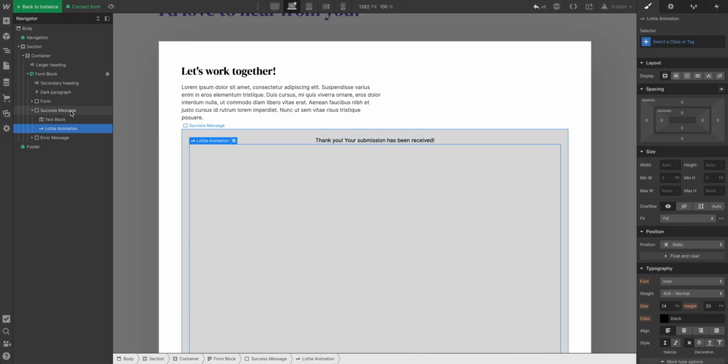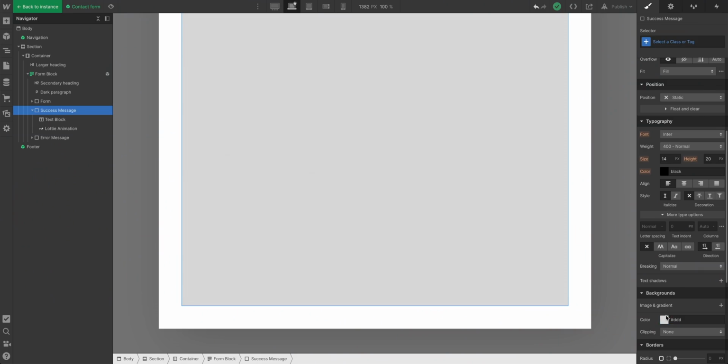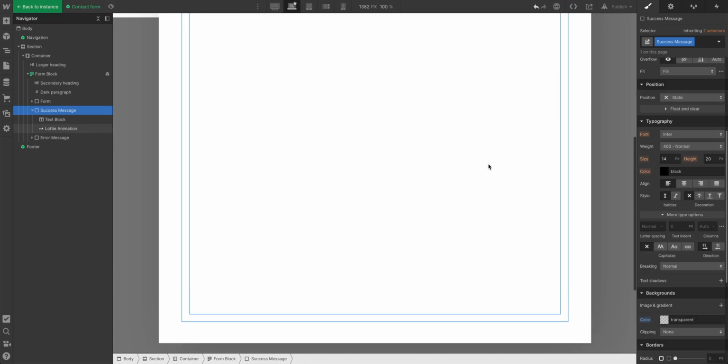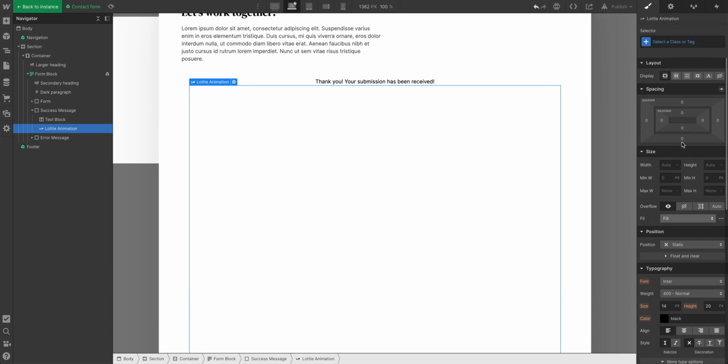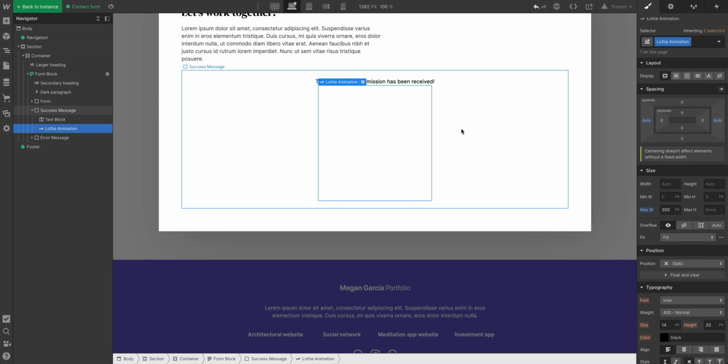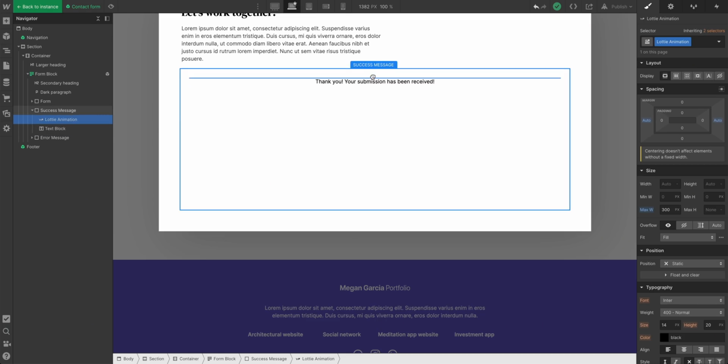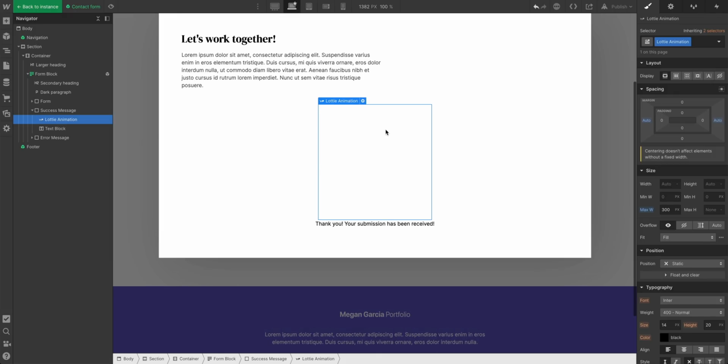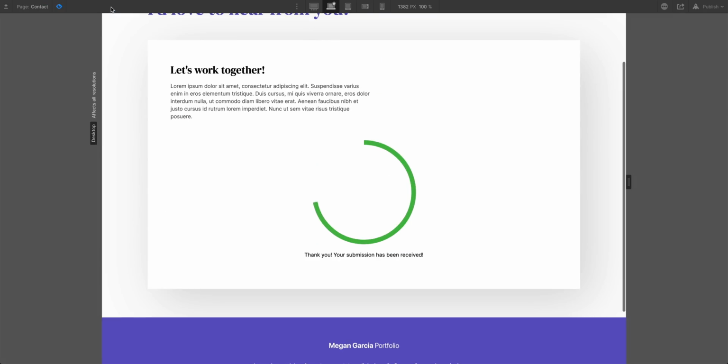First off, on the success message itself, do you want it to still have this gray color or do you want a transparent background? Transparent. Okay, let's do transparent. And then let's set a limiter on this. So our Lottie animation, let's set a maximum width of 300 pixels. We can set the margin on both sides to auto so that it centers. Can you put it above the text? Yes, above the text. And let's go to preview so we can see what this looks like.